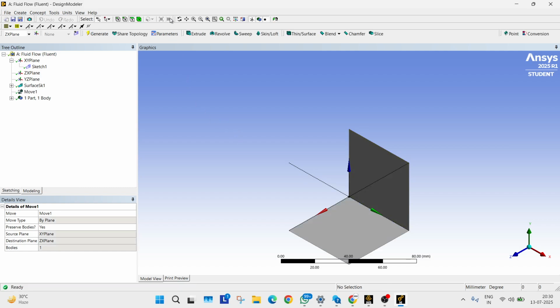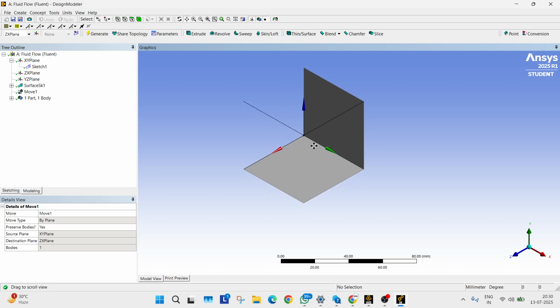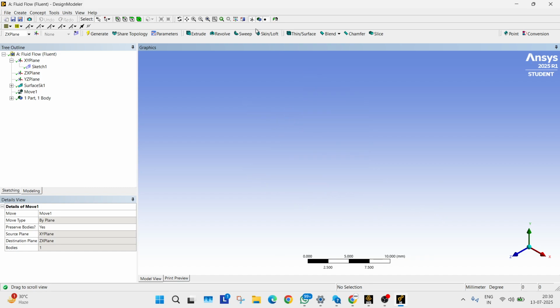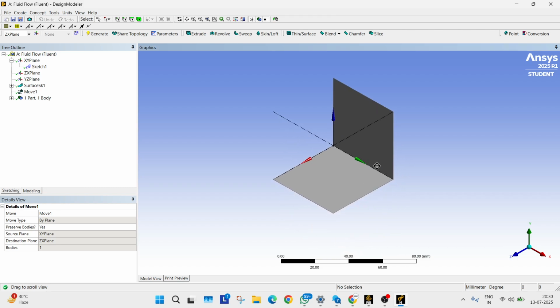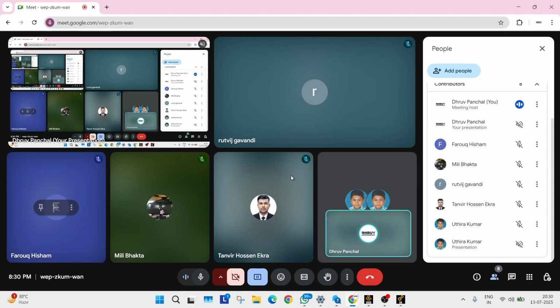Understood, everyone? Yes, that means we can find two surfaces actually. Yes. Okay, so does anyone have any doubt in this move feature?